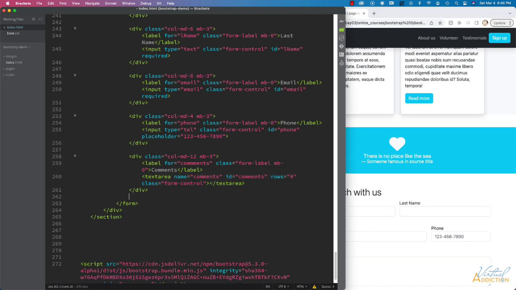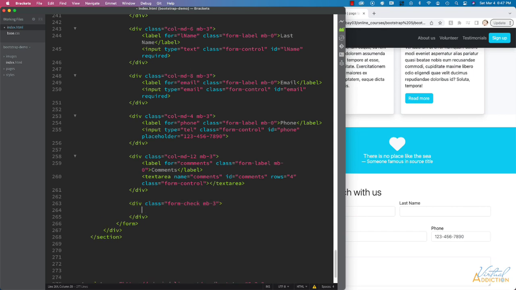The next element that we're going to use is going to be a checkbox. This is going to be present to encourage users to sign up for our newsletter. So I'm going to use a form-check along with a margin bottom of 3 on this particular div. This one's a little bit different than what we had before. I don't need to create the columns.